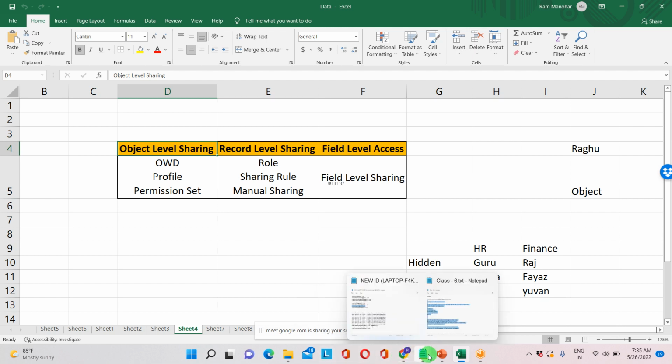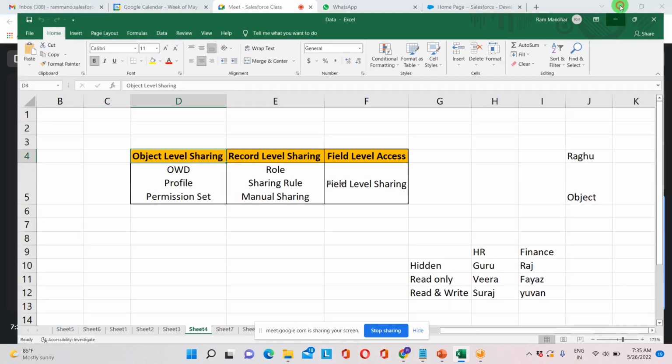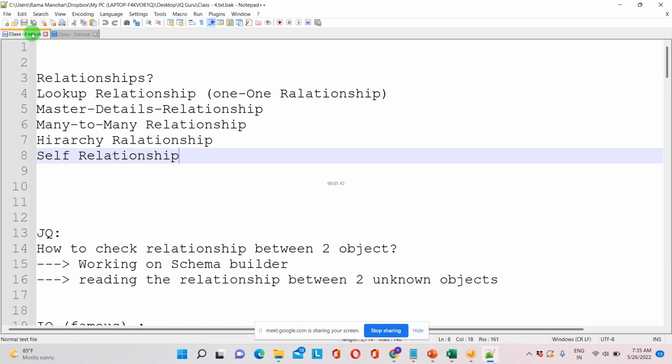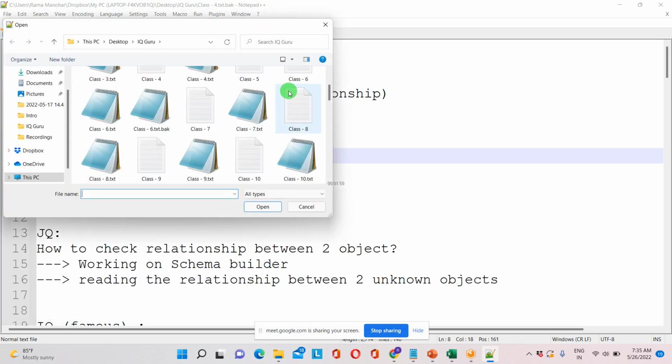Okay, give me a minute. I'll share the notes once again. And yesterday I have shared the notes to you, I mean the mail content I have shared. Just go through that.